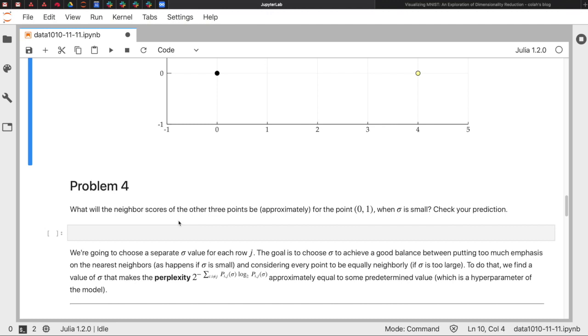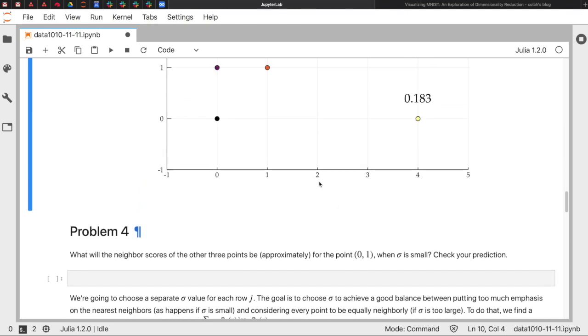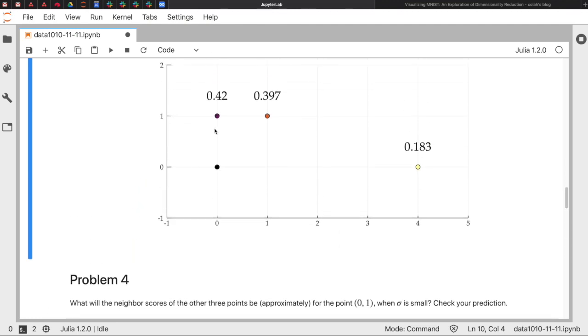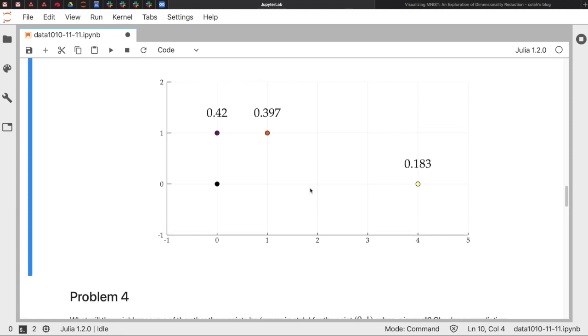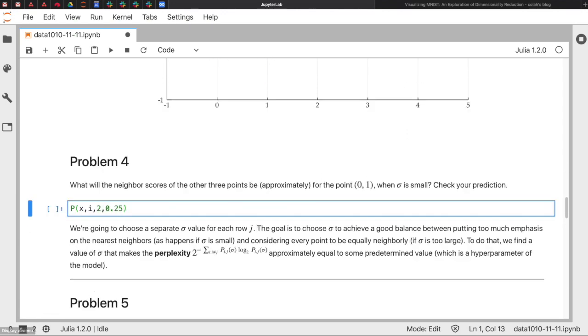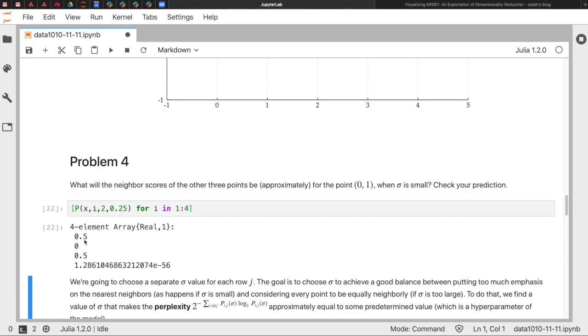So problem 4 asks us, what will the neighbor scores be with respect to the point 0, 1? So instead of measuring with respect to this point, let's measure with respect to this point. And it says when sigma is small. When sigma is very small, what we're observing is that these 2 points have equal distance. So they're definitely going to get the same score, and this one's going to get a very small score. So it's going to be about 1/2, 1/2, and 0. And that's what we see. This value is 0.5, this one's 0.5. A point is not a neighbor at all of itself. We force that to be 0, and then this one is extremely close to 0.